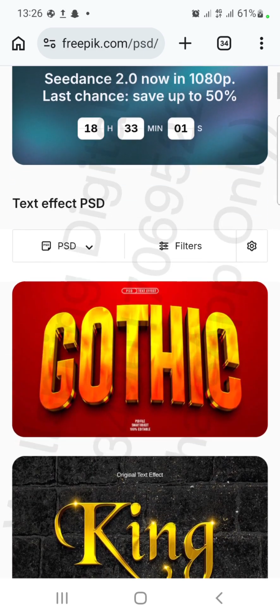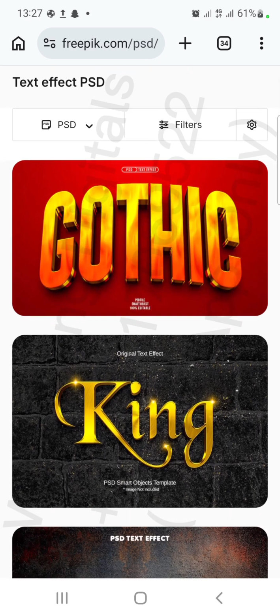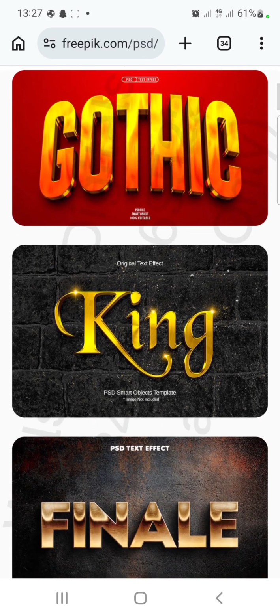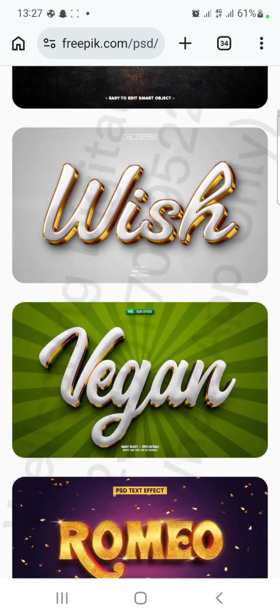Yeah, so these are the text effects that we have. You can see gothic. So what we want to do here is download this and change it to our own preferred texts. So now, before you can do this, there is one thing you need to do first. You need to go to your Canva and create the text that you want to change to any of this form. You can see them.